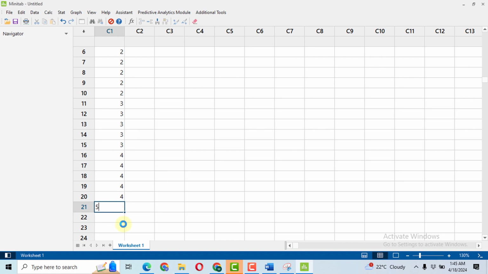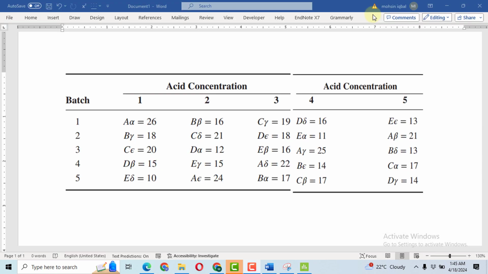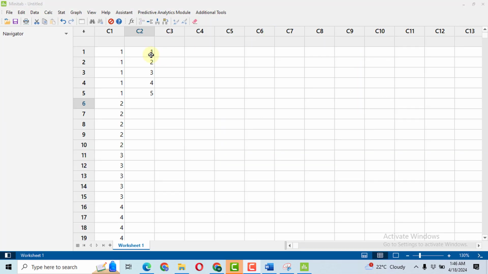I've done the first 4 and now I'm doing it for the number 5. Now for each of the batches we have 5 different acid concentrations, so we will repeat 1, 2, 3, 4, 5 five times. I have done this. Just copy it and paste 4 times. Trust me, it's a very shortcut method to do the data entry.